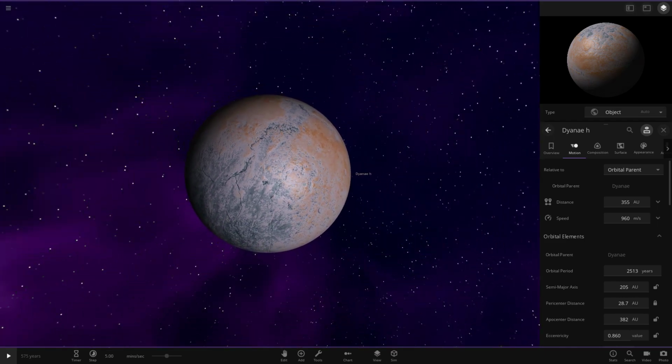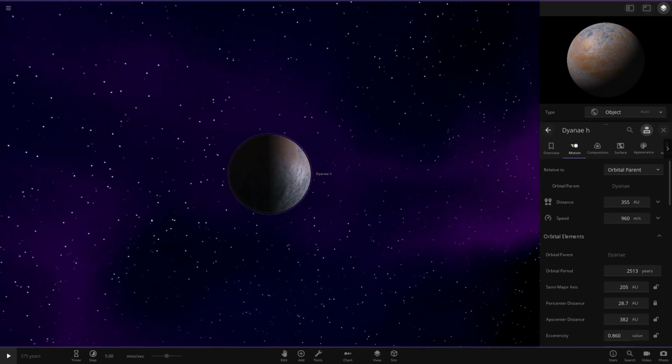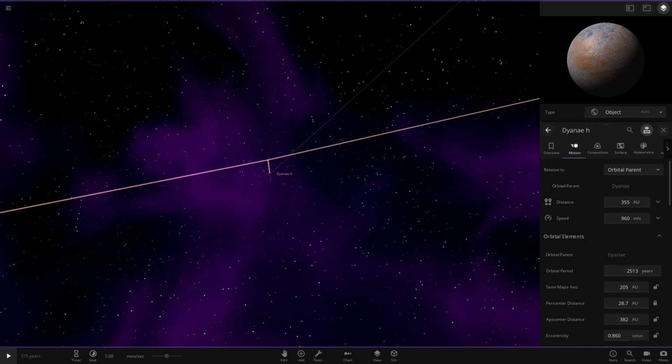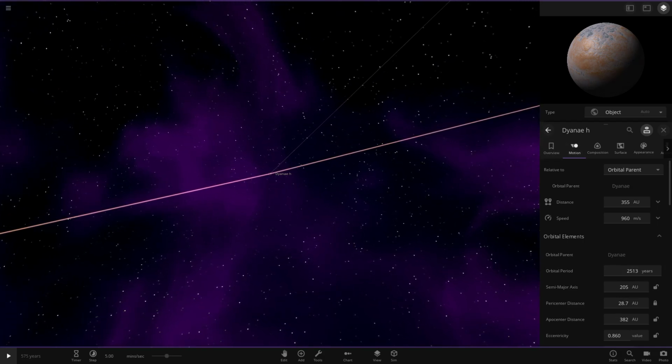Okay, so this is similar in size to Dynae G, although it has a highly eccentric orbit. It is believed to have formed in the rocky ring that orbits the star. It's a boring cold planet. So yeah, that is it for all of the world document that I was given. It has a 2,513-year orbit as well. So yeah, that is Dynae H.